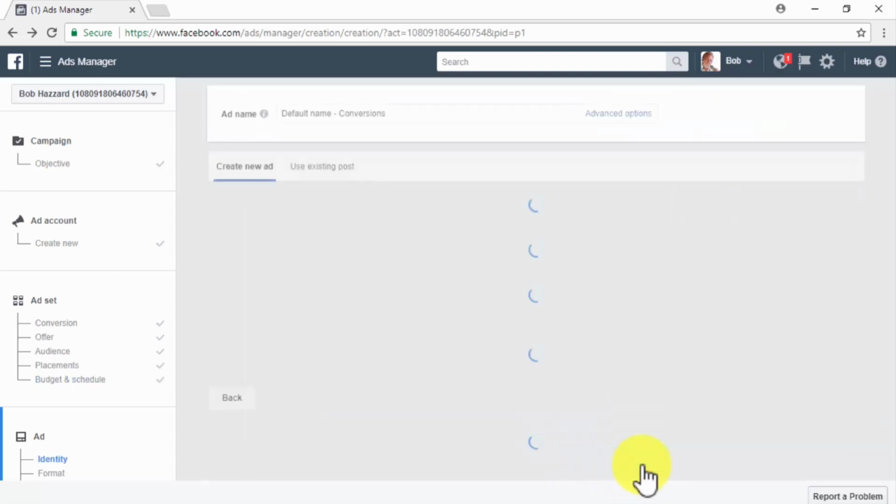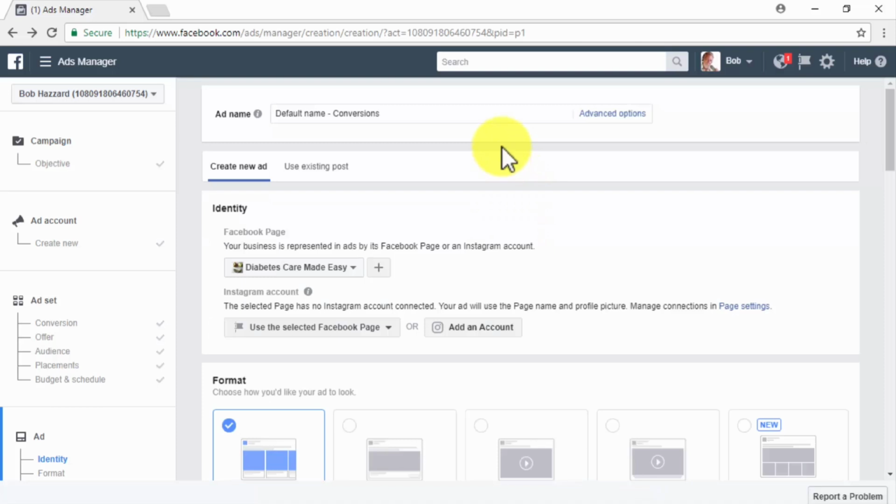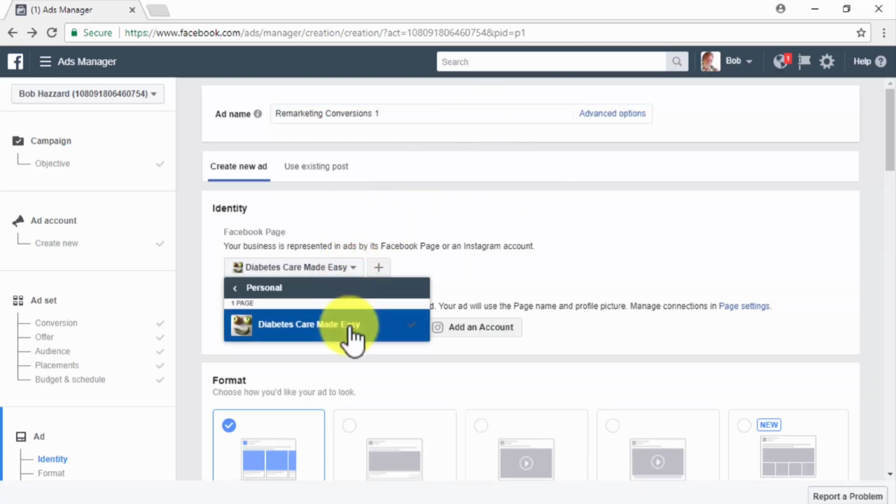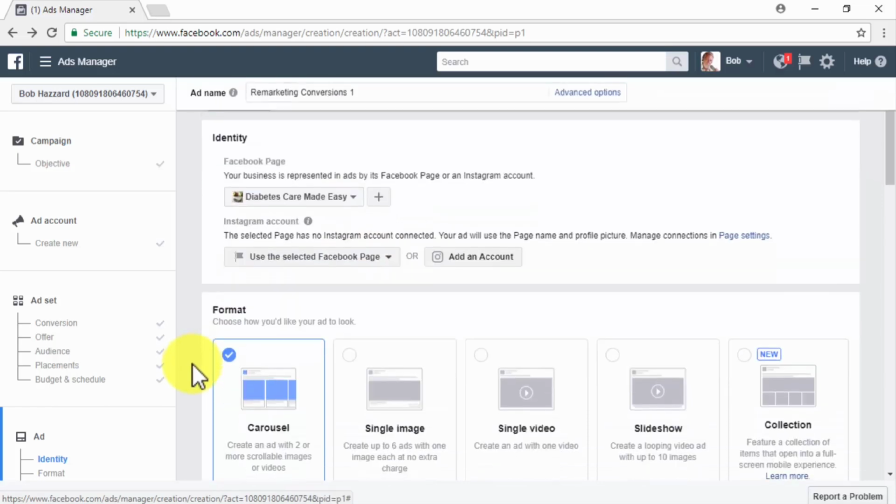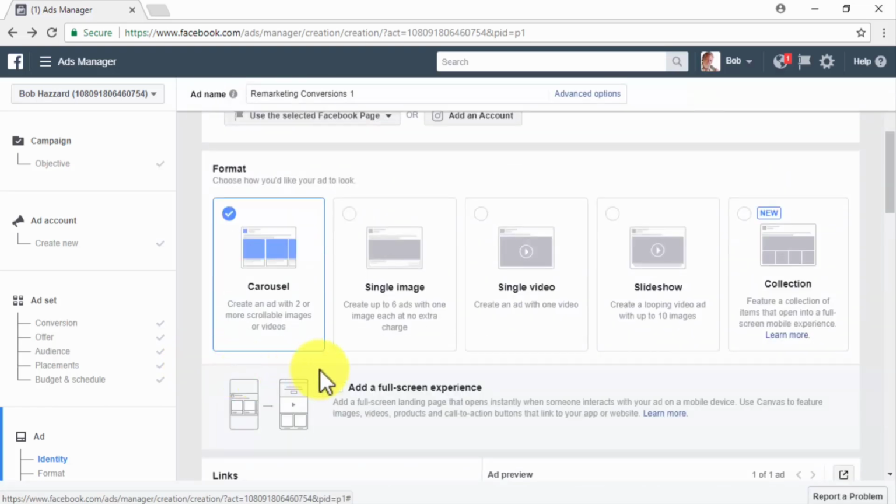In the following section, you will have to edit your ad creative. Enter your ad name in the ad name box and select your Facebook page in the Identity section. Now in the Format section, you'll have to select the format of your ad. The carousel format allows you to insert 2 or more images and videos on your ad. The single image format will allow you to introduce a single image on your ad. The single video format will allow you to use a single video on your ad. Finally, you can select the slideshow format to create a looping video ad composed of up to 10 images.